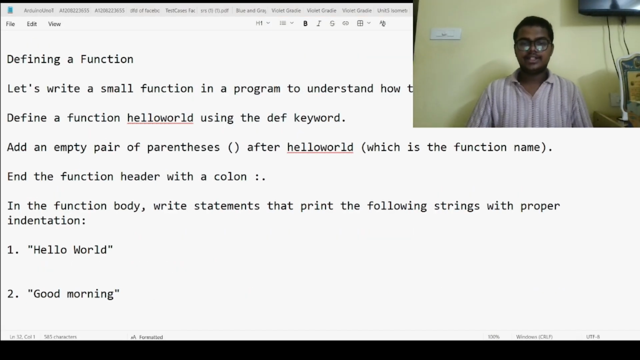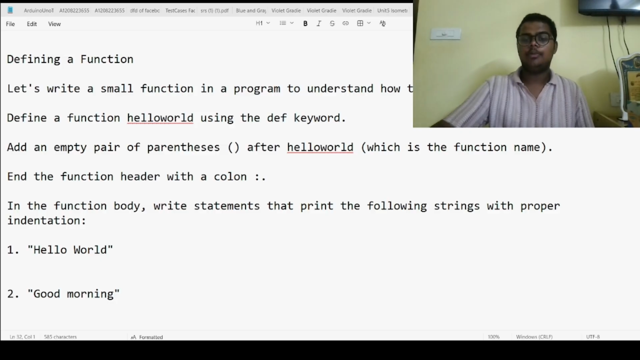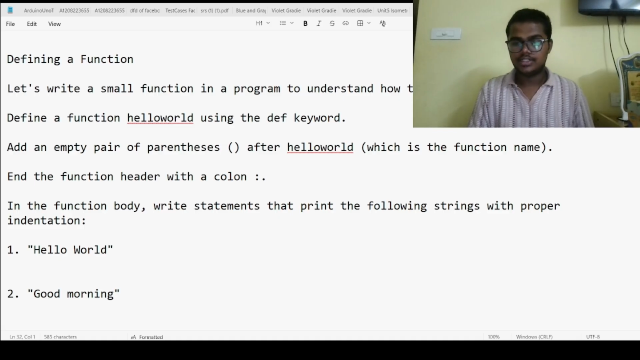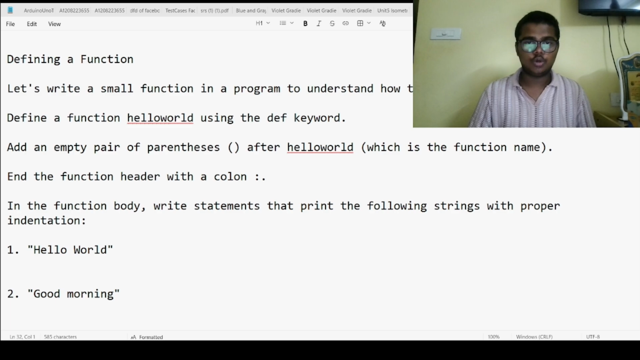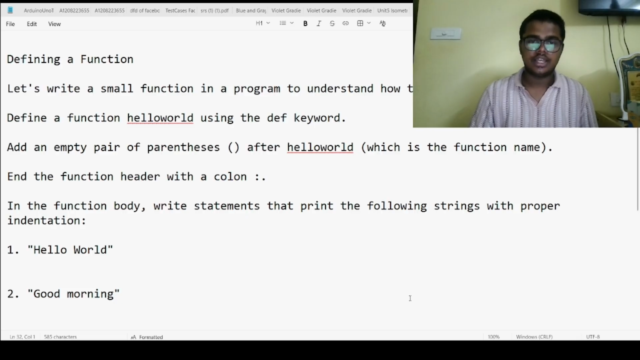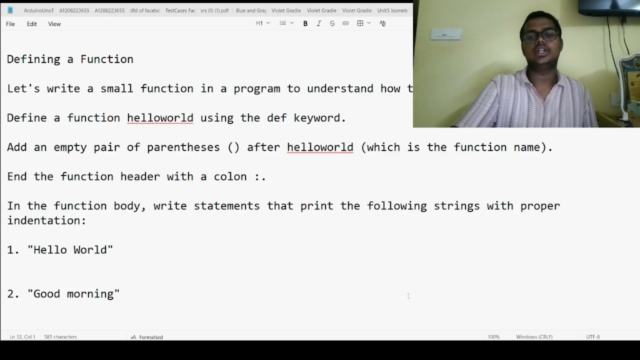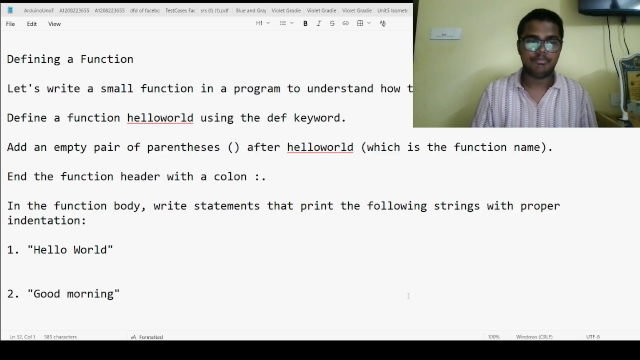Now, let's write a small function in a program to understand how to define a function. Define a function hello_world. The function name is hello_world, using the def keyword, with an empty pair of parentheses after the function name. End the function header with a colon.